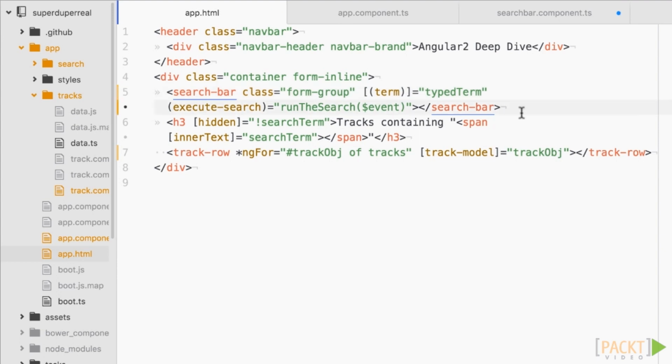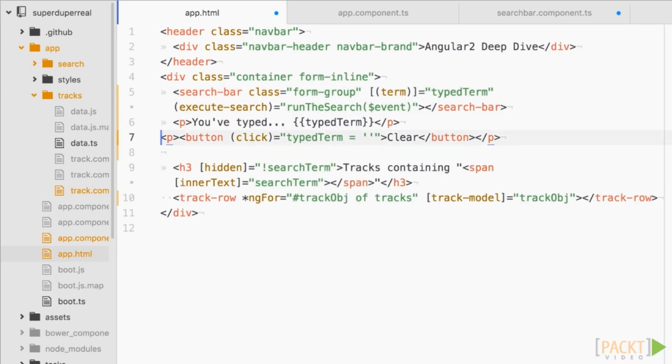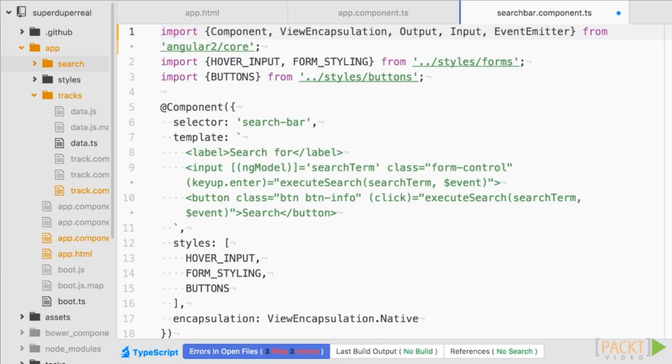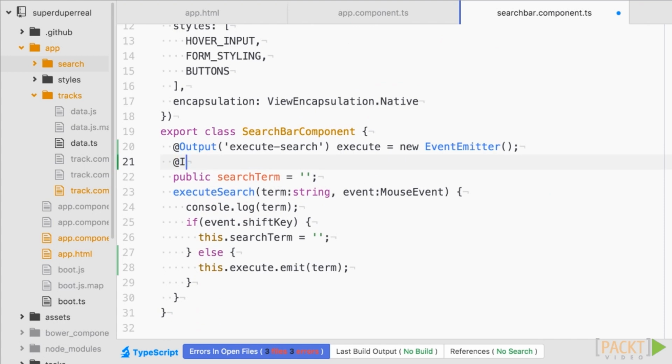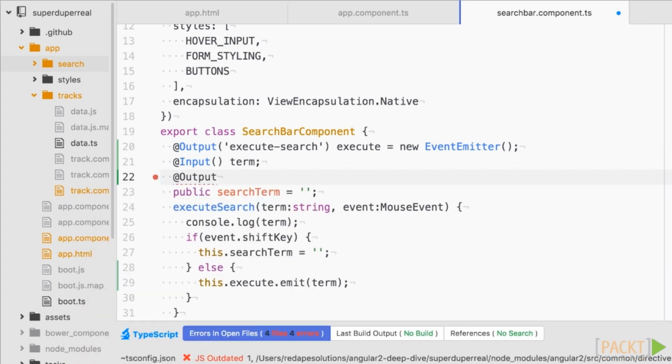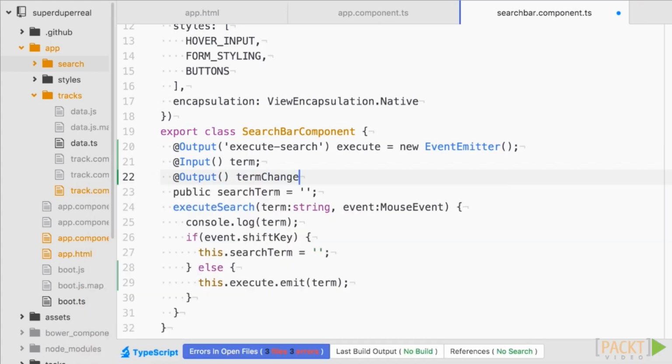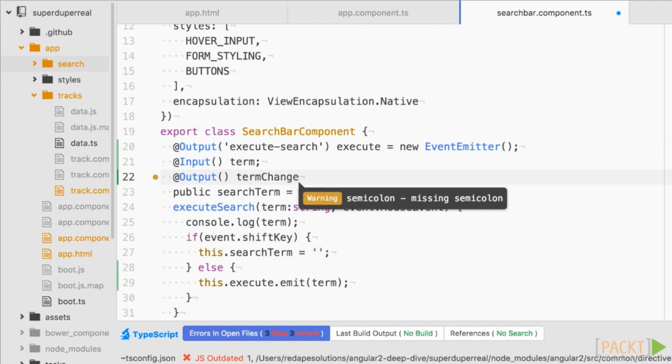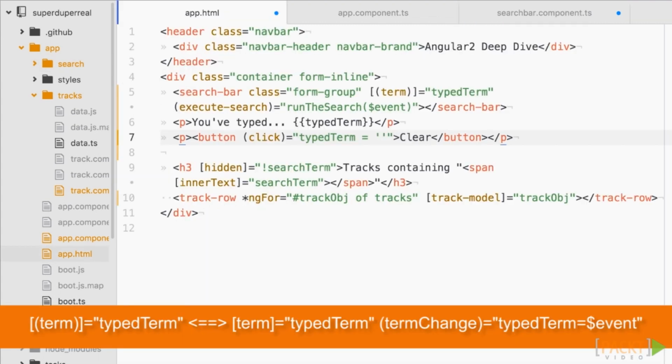Let me quickly add something to display the value below and a button to clear that value on click. Now on the search bar component, we need to add the corresponding Input for term, and for the output, we will have to use an Output decorator, but with a specific name, termChange, meaning the name of the input and then Change. The reason for this is because the square plus round bracket is actually syntactic sugar for term as input and termChange as output.